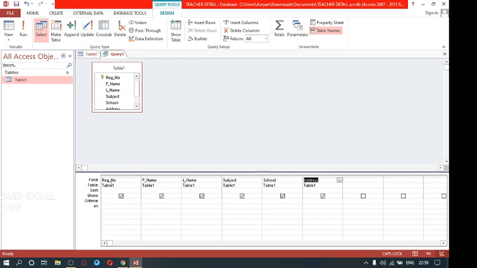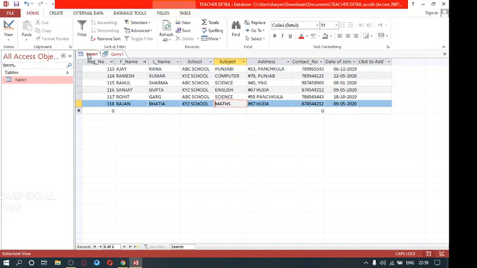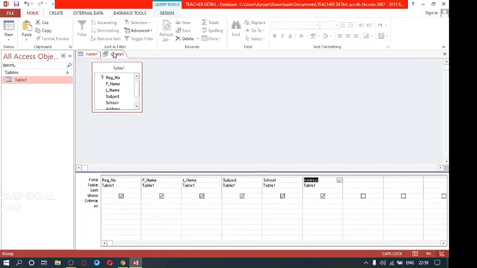Registration number, it is already sorted. See, you can have a look at your table. Registration number is sorted. Your names can be sorted. First name can be sorted according to alphabetical order, and subject can also be sorted. Numbers can also be sorted. So we'll just take first name. Okay, we'll just sort it by ascending order.